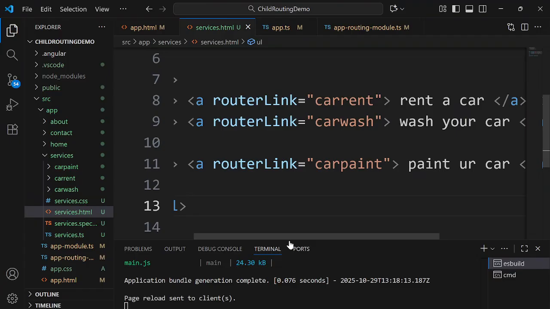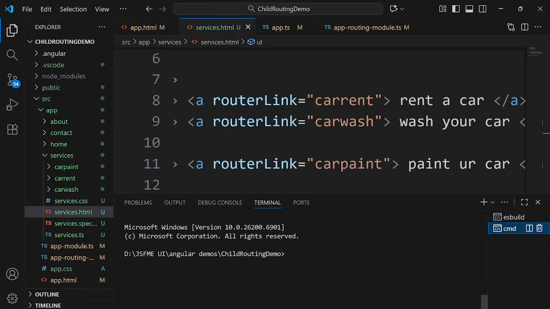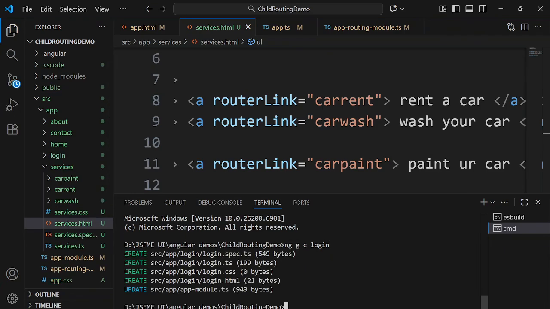So for that, first of all, the very first thing I'm going to implement is ng generate component, the login component. So I want a login component for this. Once I get this login component, from this login component I will be implementing the other details, other stuff.